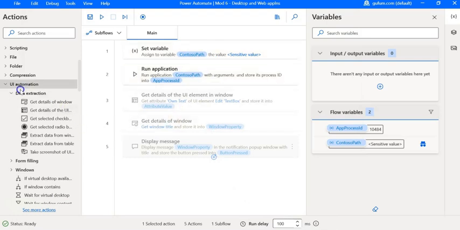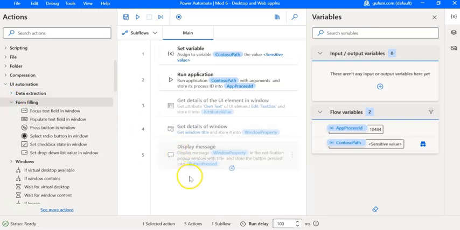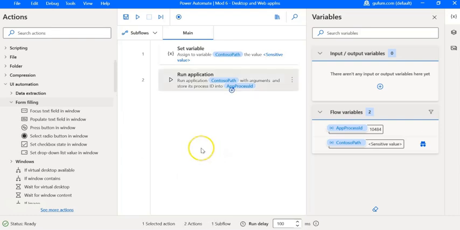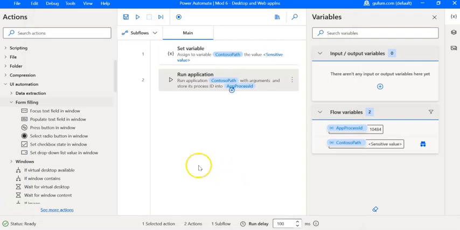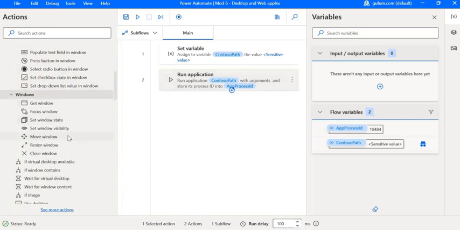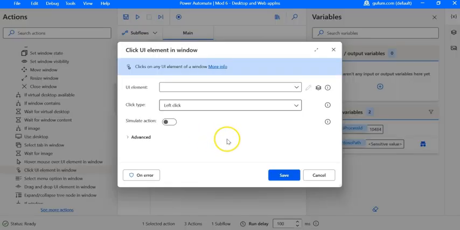So launching the application, let's go to form filling part because that is the writing part. I'll delete these three so that we can make some space. So our first job is to click the invoices button, invoices tab. So either I can try with a press button in window, or within Windows I have one click UI element in window. Both we have used earlier, but let's make it a UI element because the other one I'm going to show it for the save and the new record buttons.